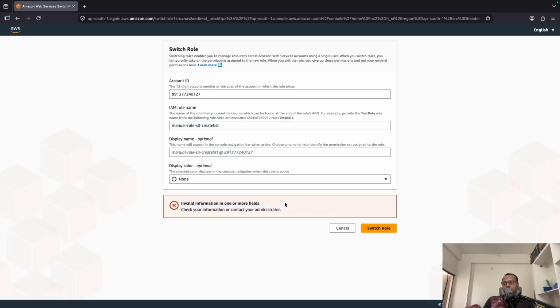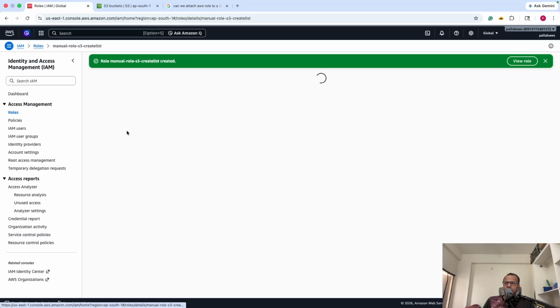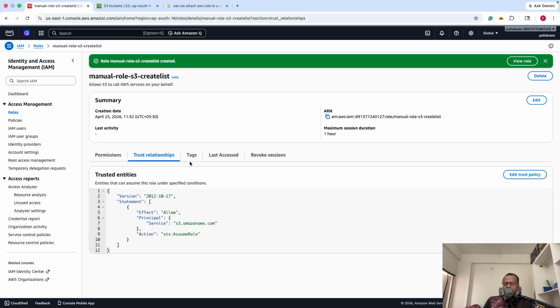Now this is the error. It is saying invalid because the trust policy of the role doesn't trust this user. So we need to change our trust policy. Go to the IAM of your account. Now this is our role. Click over here, then this is the trust policy. Click on the trust policy and you will get that.